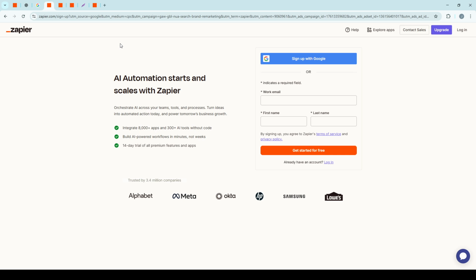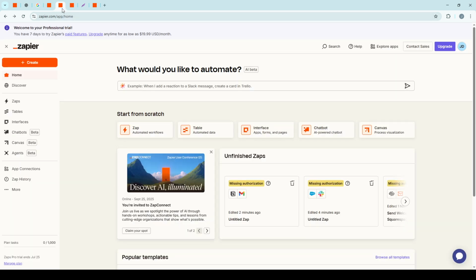Once logged in, the next step is to create a new Zap. On the Zapier dashboard, you'll see a Create button. Click that, and then select Zaps from the drop-down menu. This is where the magic of automation truly begins.